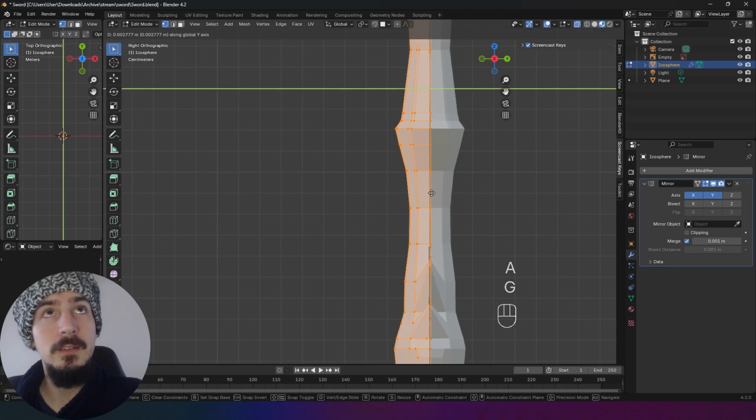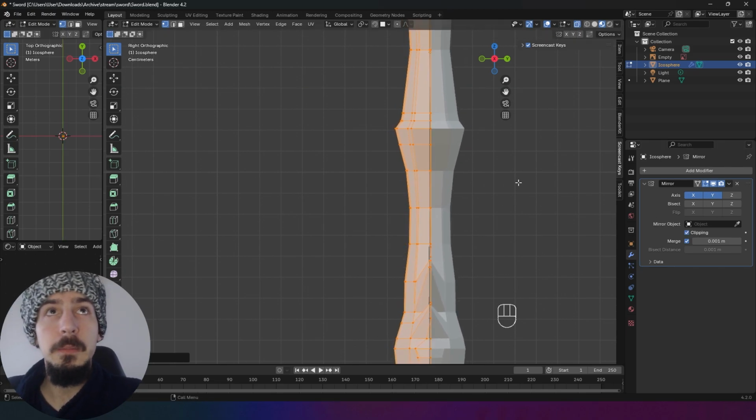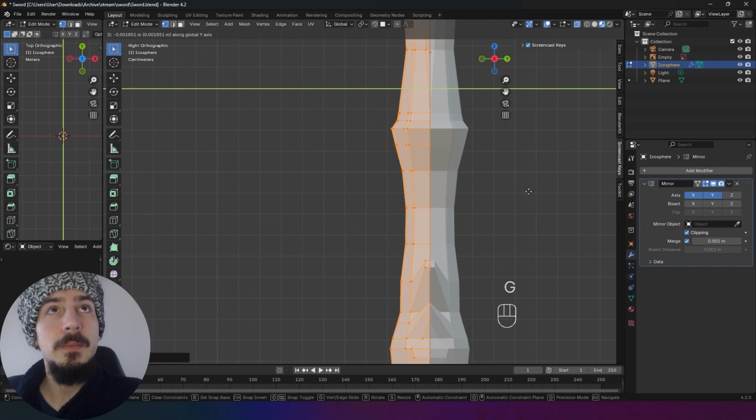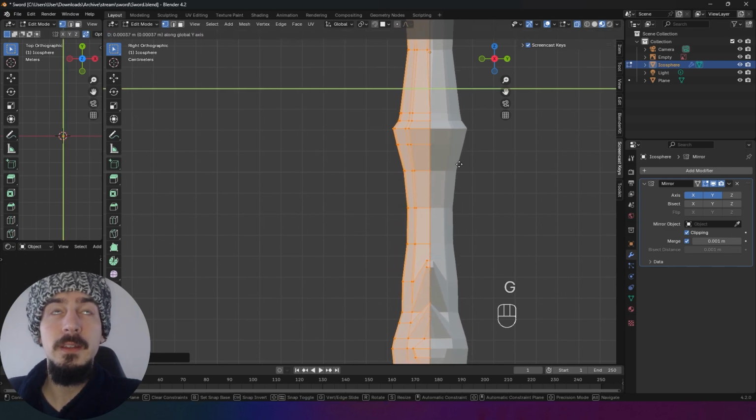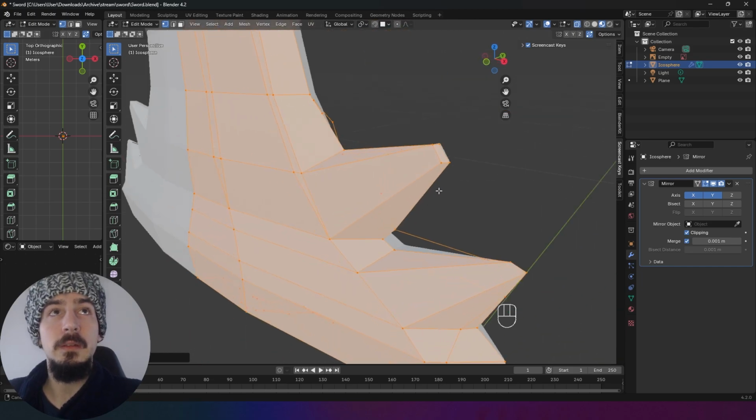It's fine. I'll just do this. We'll do clipping. See, now it's all clipped. It's fine. Could merge those vertices. That looks a little better.